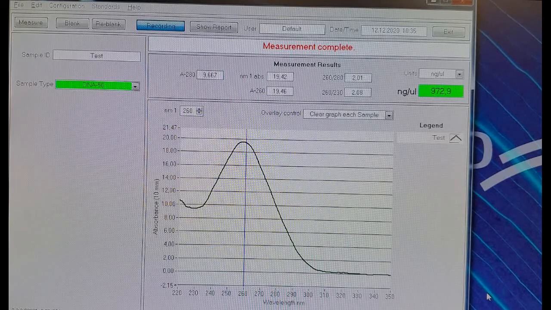And sometimes you may get contamination from protein, which shows up as a peak at 280 nanometers. Then you can use the 260 over 280 ratio to check for purity. If it's 1.8 or higher, it's fairly pure DNA. And that's it. That's how you use a nanodrop.